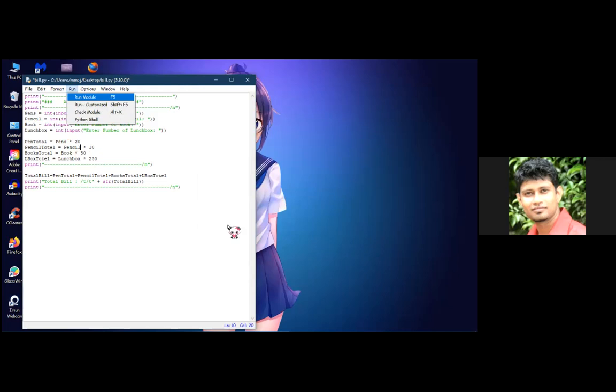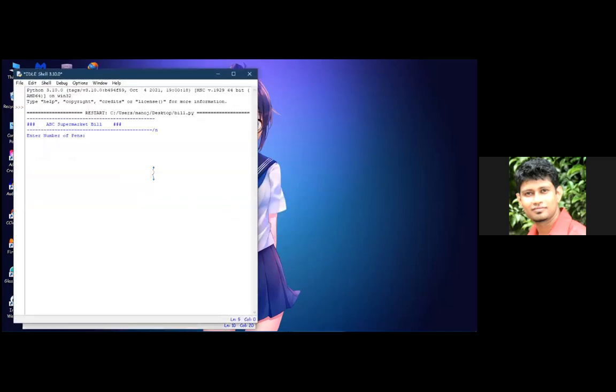Run module, yes. Okay, save it and run it. Okay, give the values and see. Okay, you are getting bill total. So why are these N and T's coming? Close this.